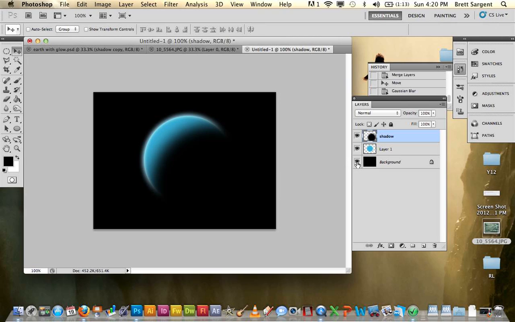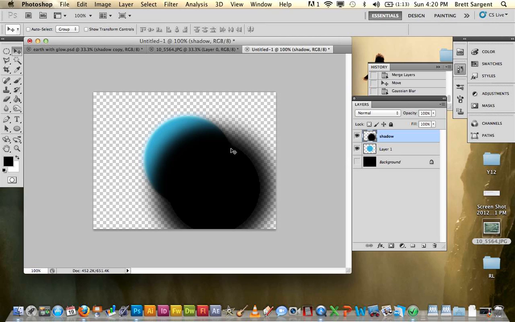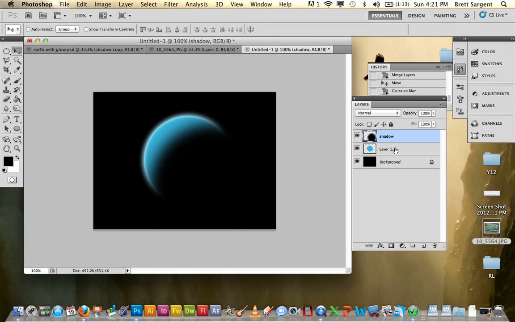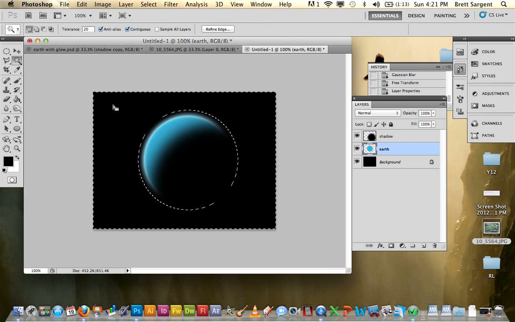I'll just hide this background layer. You'll see you won't see what's behind you because of the shadow layer. So what you need to do is click on layer 1, which is renamed to Earth again after we flattened it, and select the outside. Now it's selected this outside area. Click back on the shadow layer and hit delete. So now I'll hit Command D to deselect.